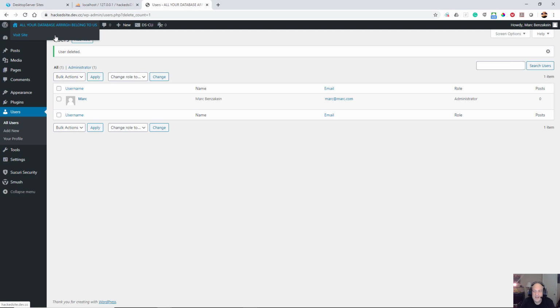So that's it. That's how you change your password. It's very quick and easy, and it'll get you on the path to diagnosing and fixing your site as quickly as possible.